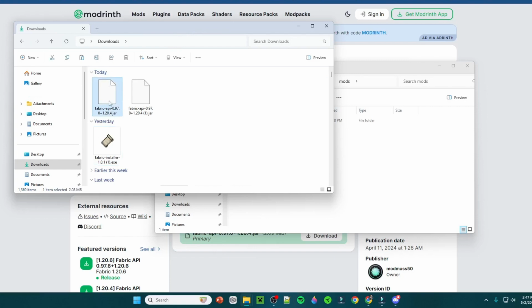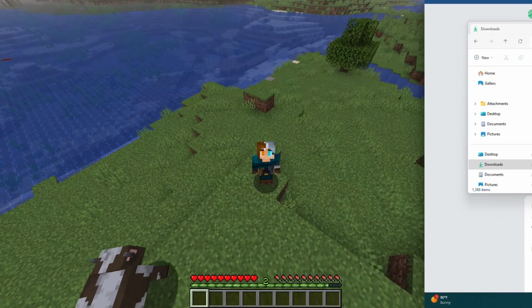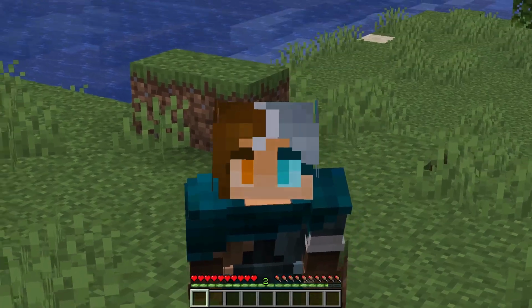Here, go straight to your downloads folder and you should see the Fabric API mod at the top. Now you can drag this file straight into the mods folder, which is why we open the 2 tabs. But with that said, you have officially learned how to add mods to your game.